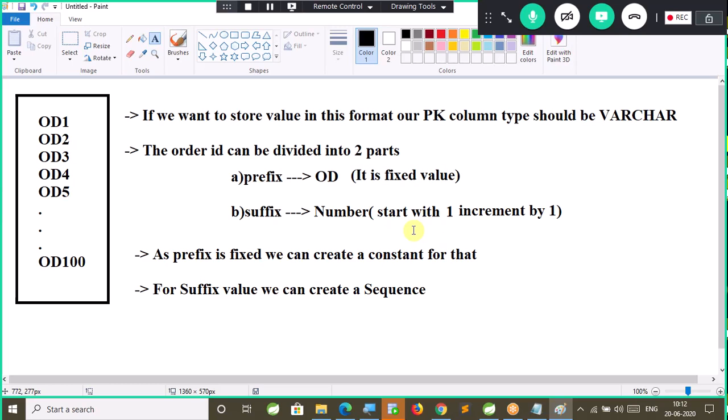It is starting from 1, incrementing by 1. So I thought of using a sequence for that. Now in the identifier, in the custom generator, we need to read the value from the sequence, add that to the prefix, and return prefix plus suffix. That is going to be our custom generator value which is used for the primary key column in the table. All of you clear with this one?